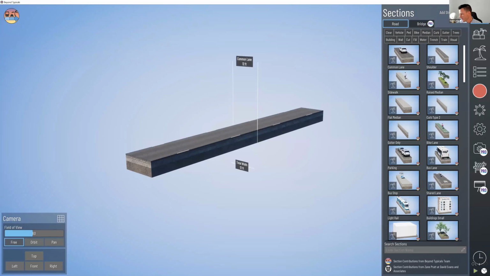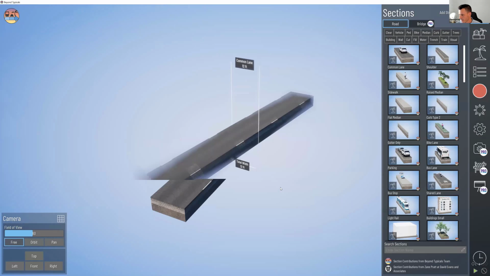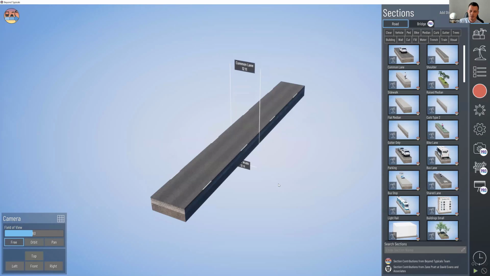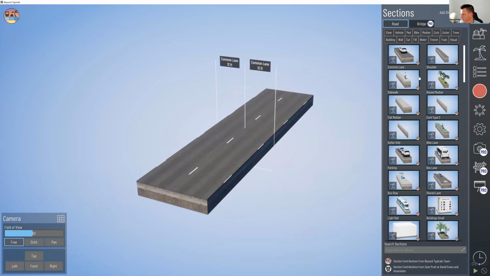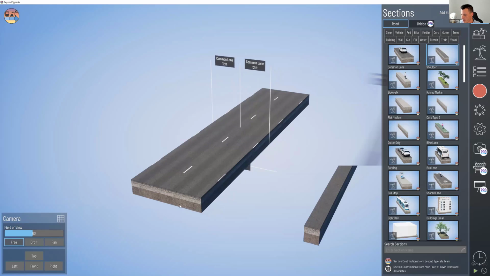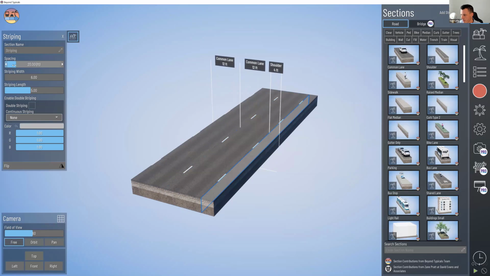Awesome. Perfect. I'm going to turn off the traffic just to make that a little easier, and I won't move the camera around as much. So I'm going to build out this project. Again, there are over 100 different sections that you can click and drag. You can adjust the striping. Let's add a shoulder. We're going to have some solid striping over here.